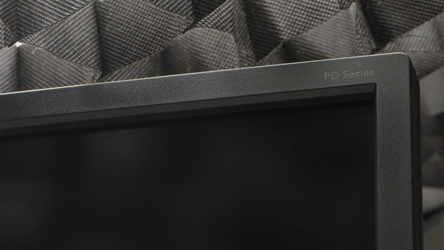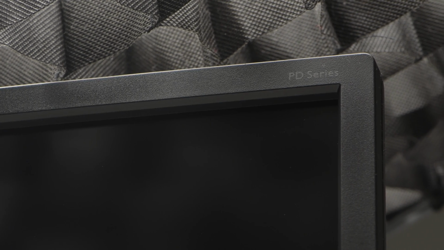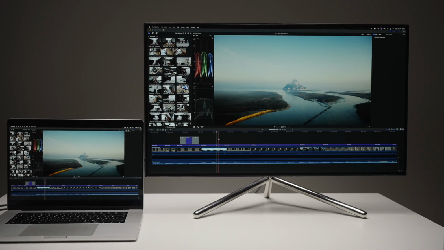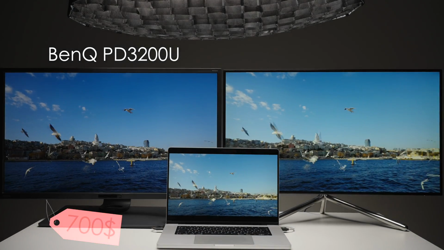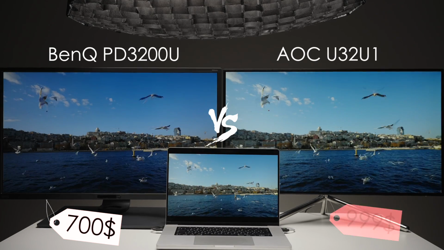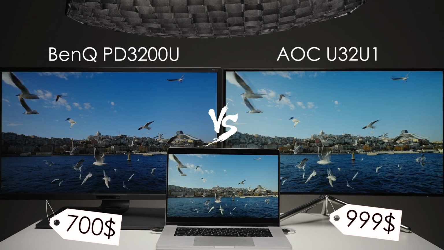Today, I'll compare two 4K 32-inch monitors to find out the ultimate desktop display for your work: BenQ PD3200U for $700 versus AOC U32U1. Let's go.